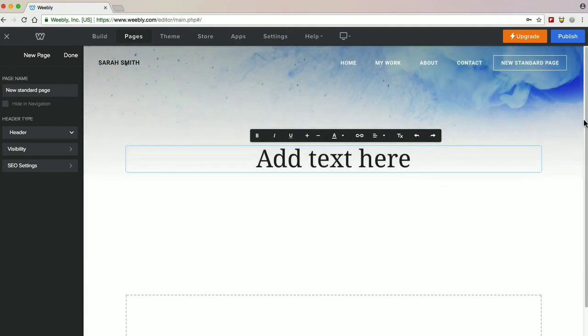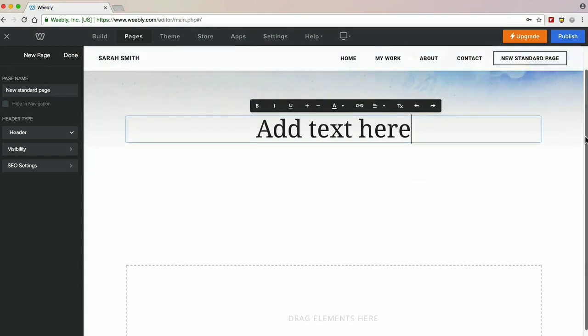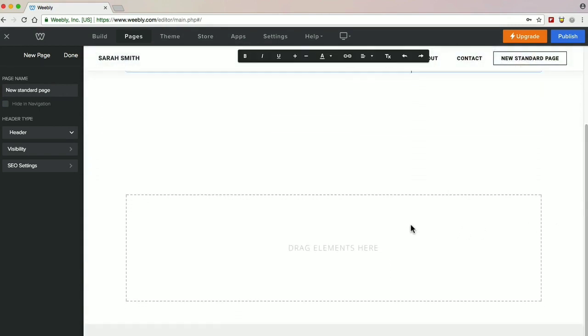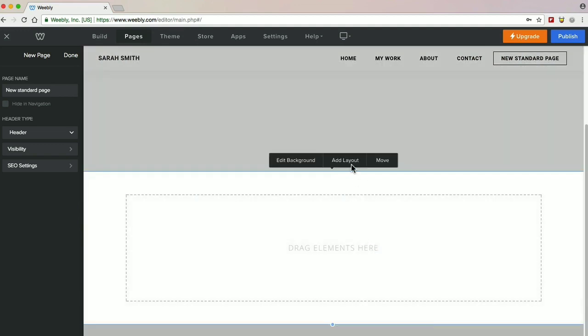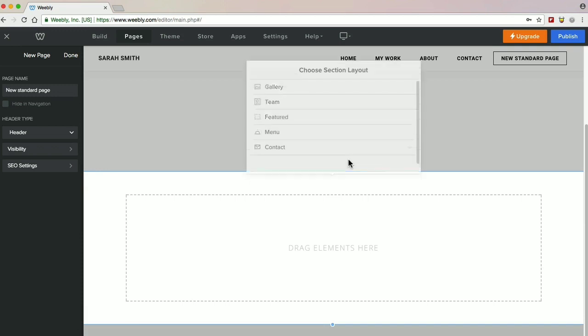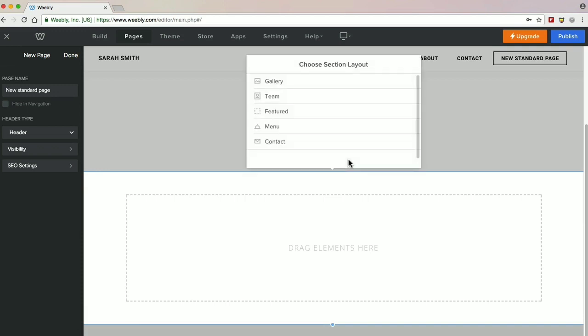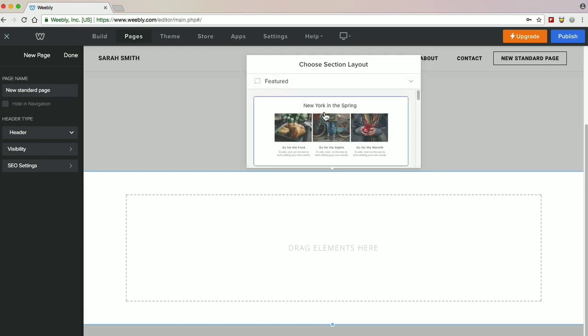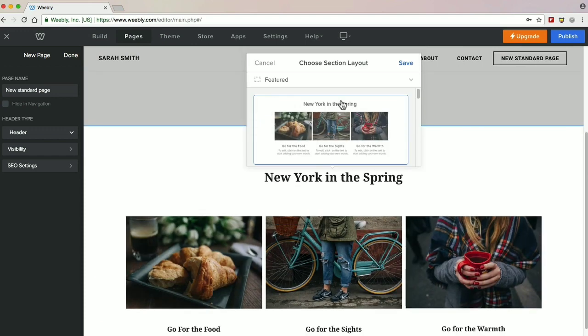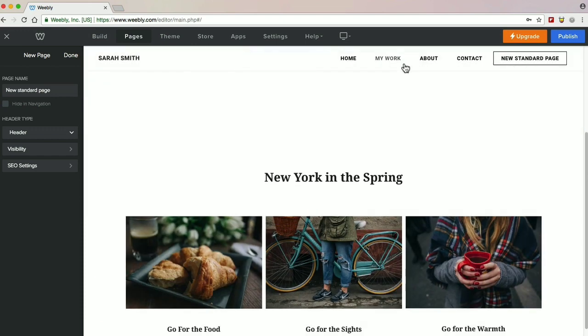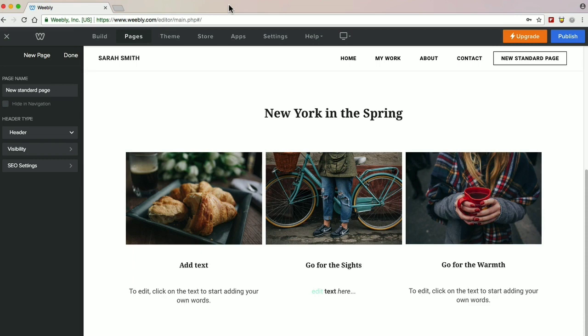And now you can start adding content to this new page. For the purpose of this demo, let's quickly add some content using the Add Layout option here, and perhaps add some featured material here, so that it starts to look more like a web page. And then of course you can move these elements around as necessary. So that is a standard page.